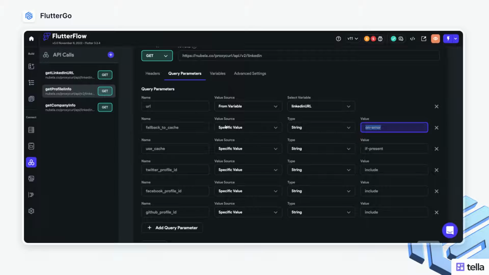So essentially what happens is it's going to pull from LinkedIn. And if for whatever reason it can't pull from LinkedIn, the live profile, it's going to pull from the most recent cache that it has of that profile. So it might not be up to date within like the day, but hopefully maybe within the week or month. So pretty consistent there. The use cache, I have that actually to if present. So I'm using that first. Then the Twitter profile ID, if they have a Twitter profile, a Facebook profile, or a GitHub profile added to their LinkedIn account, I also have that included here.